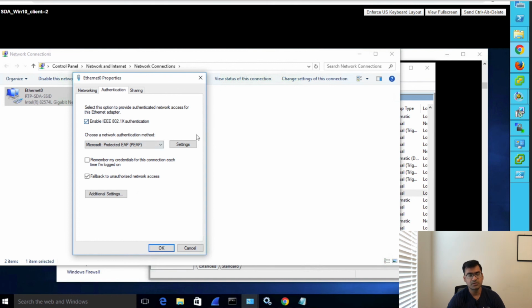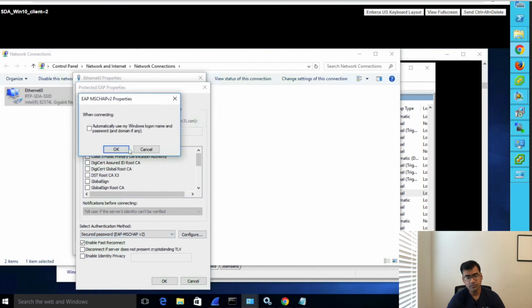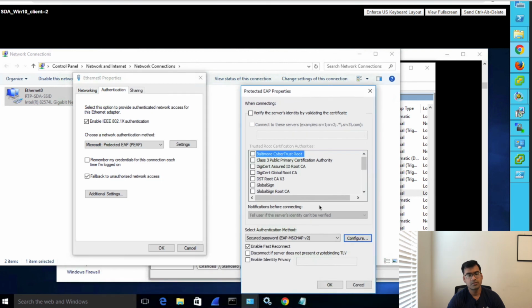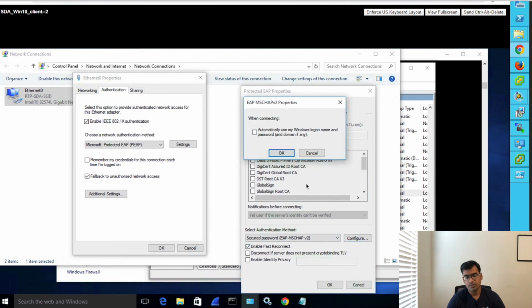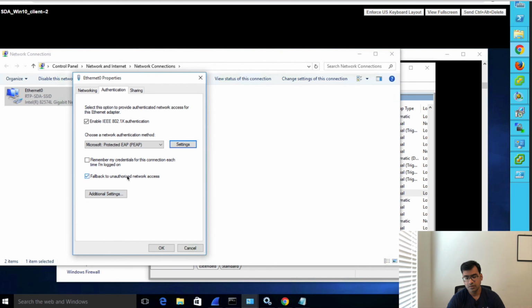Click on enable .1x authentication. You can choose your EAP protocol. I'm using protected EAP. Then under settings, I don't want to verify server connectivity. I'm using MS-CHAP version 2 for username and password. Select this, configure, come here. So I'm selecting my authentication method and go back, and you come here, fall back to unauthorized network access.